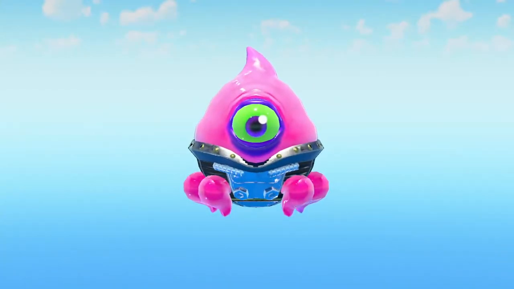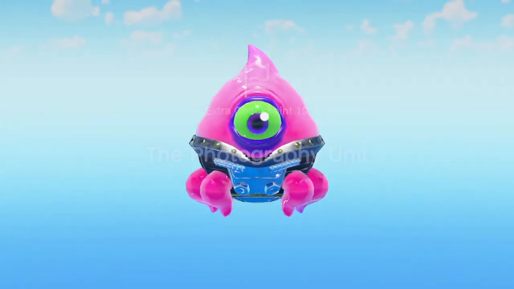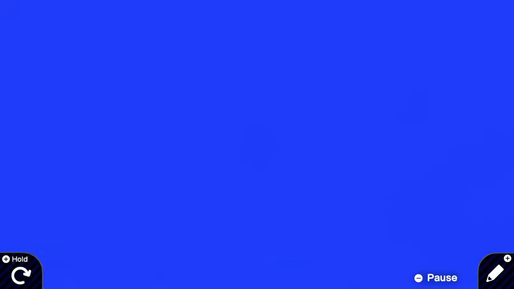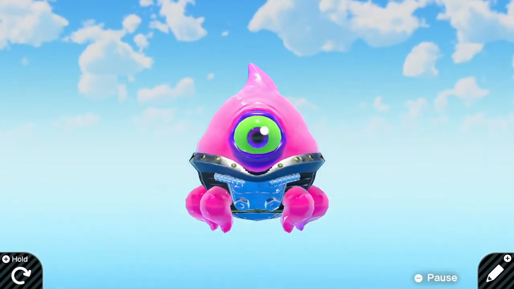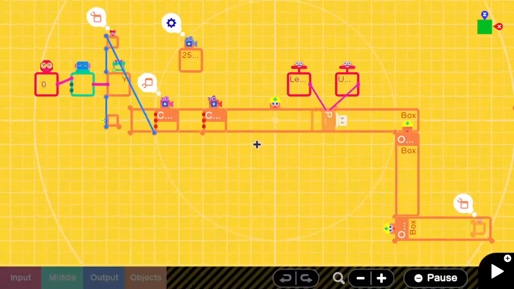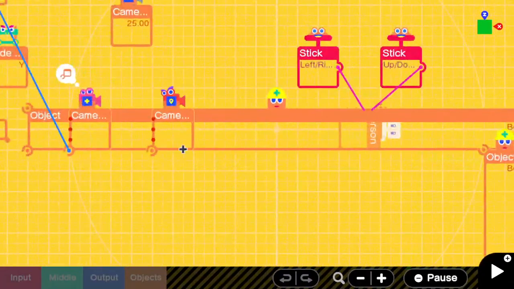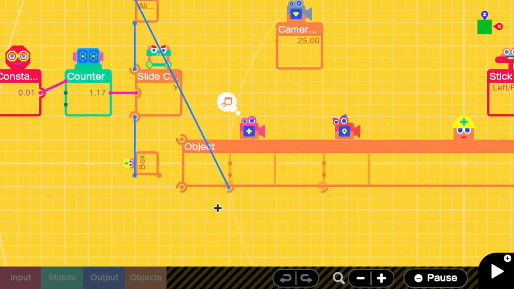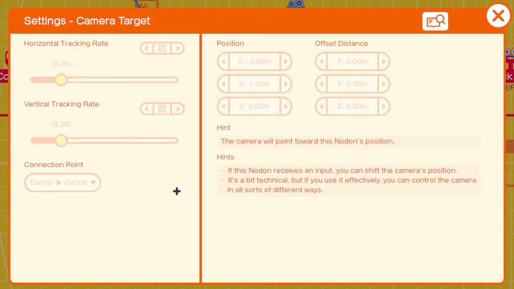Photography unit. Okay, so we got a bunch of boxes. There's many cameras. This is a camera target. I have not messed with the cameras yet, but I guess I will now. This camera will point toward this node's position. If it receives an input, you can shift the camera position.